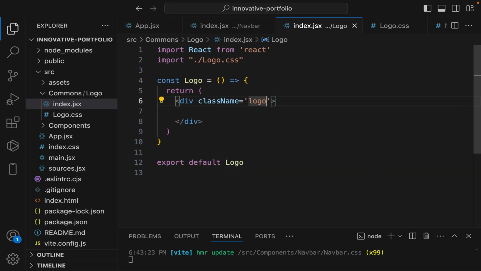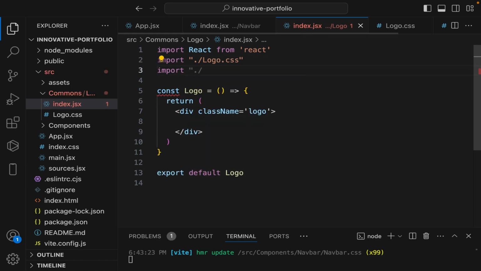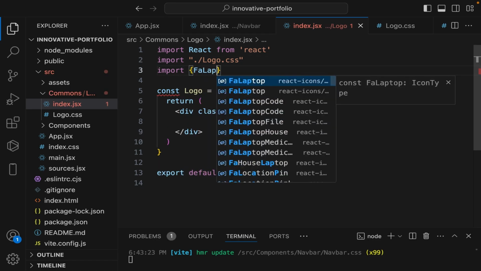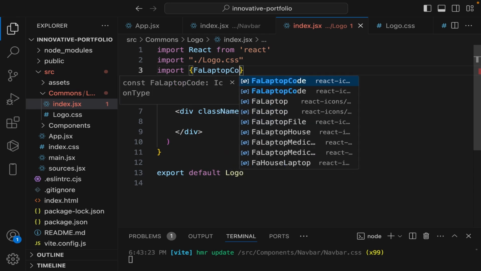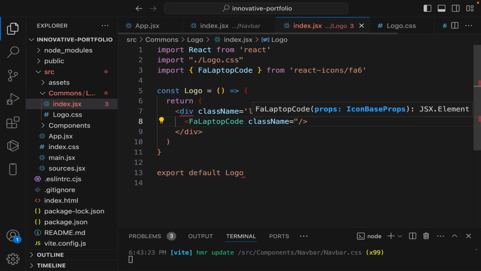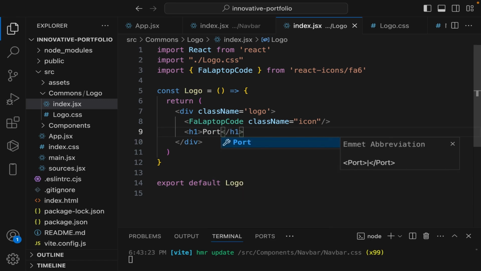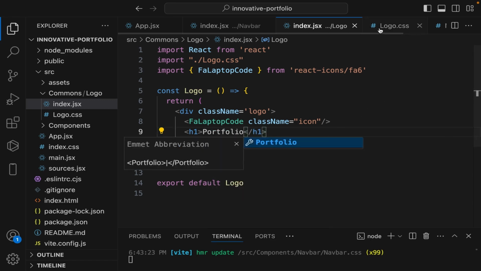And we're going to be using React icon as our logo. So let me import the icon we're going to be making use of. Laptop code. So let's add it here. And let's give it a class name of icon. And also let's come down here, use H1 and let's say portfolio.